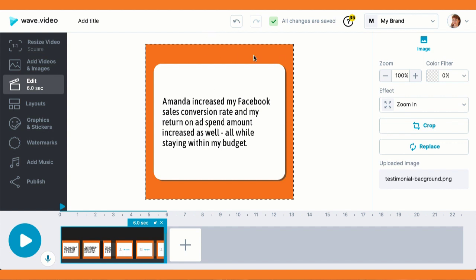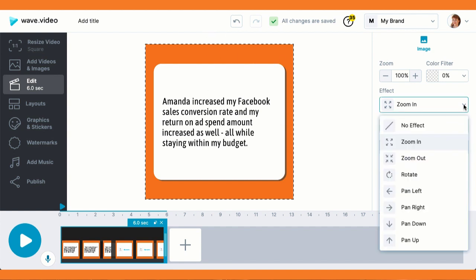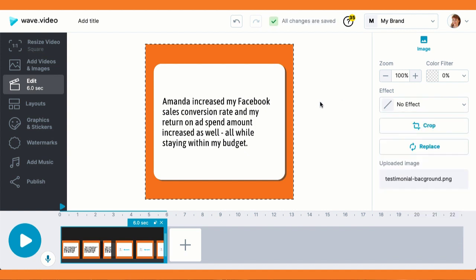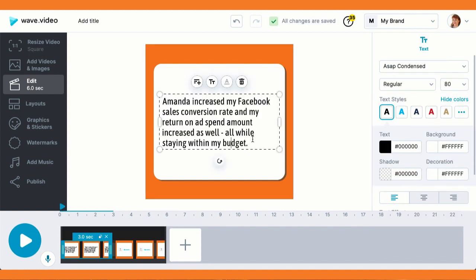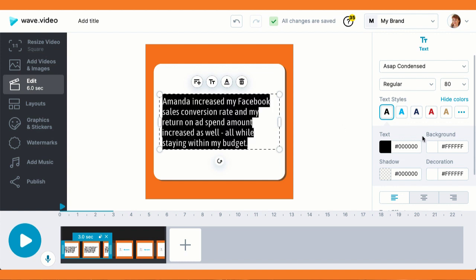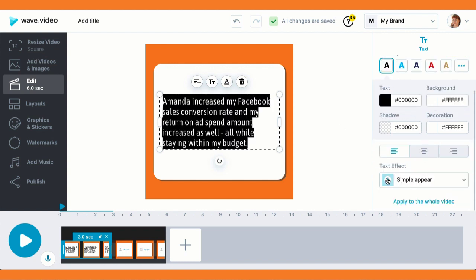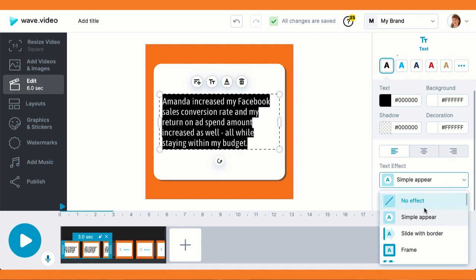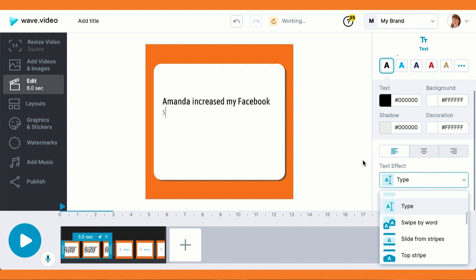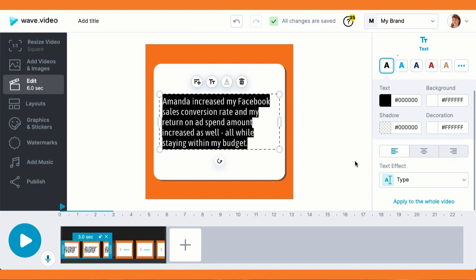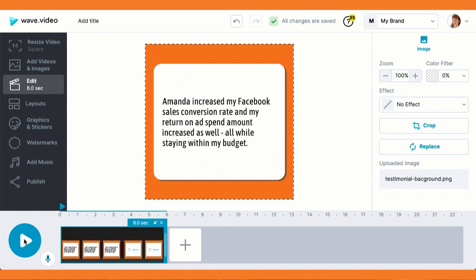Firstly, I don't want the image to zoom in. I want that to stay static. So I'm going to select the zoom in effect and go to no effect. Secondly, I want the text to animate. So I'm selecting the text again. And under text effect, I'm going to go with type. I like that effect. I'm going to make it a little bit longer. And now let's play it through.